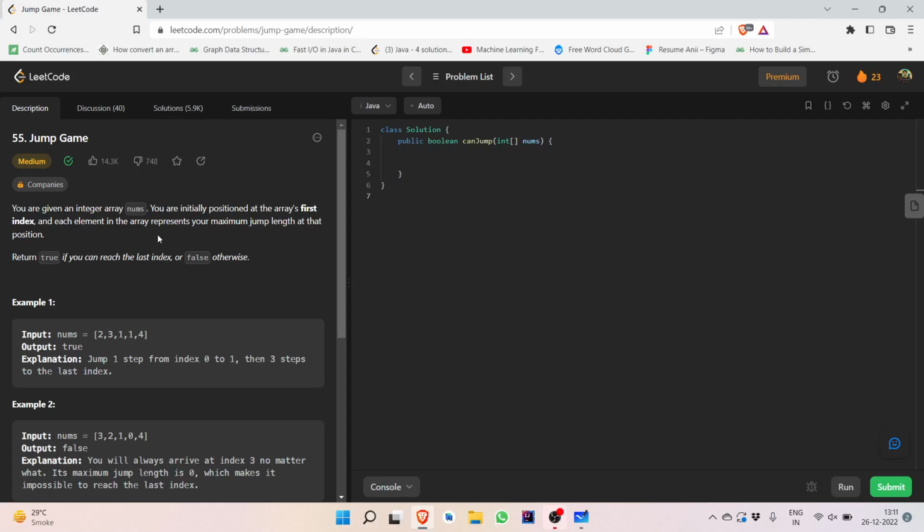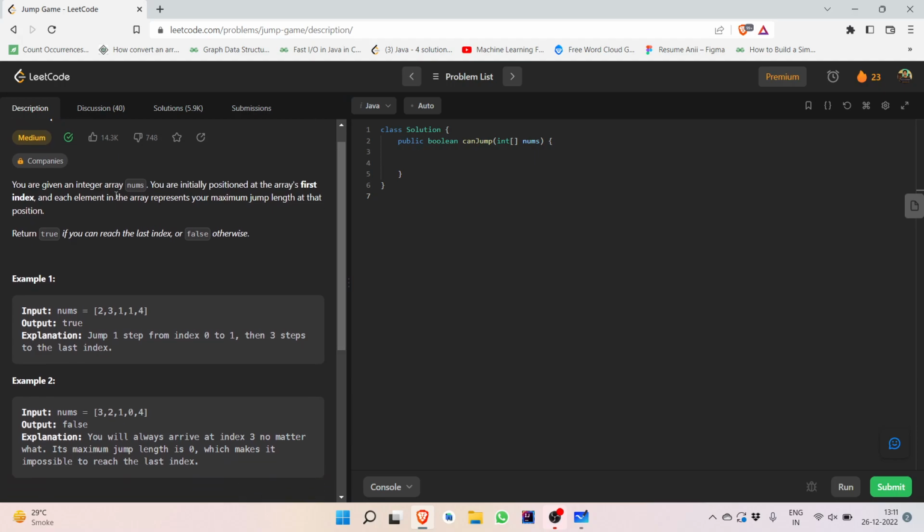So hello everyone and welcome to today's Leetcode daily question, that is Jump Game. You have been given an array nums. You are initially positioned at the first index of the array and your target is to reach the last index. So you have to return whether it is possible to reach the last index from the first index or it is not.